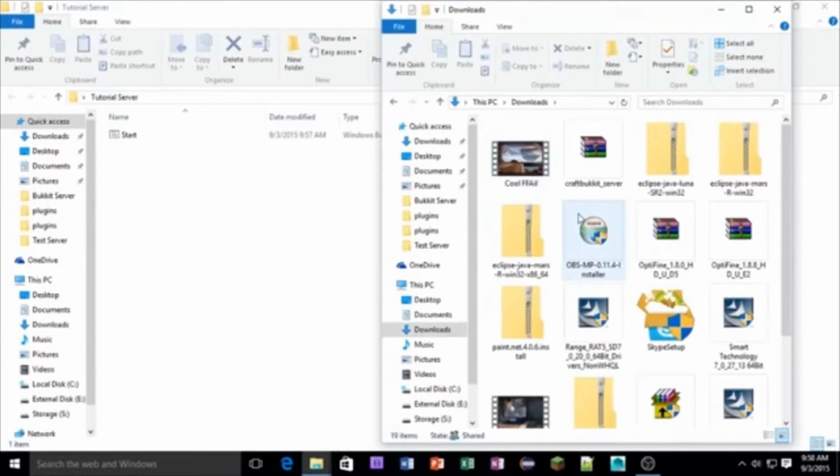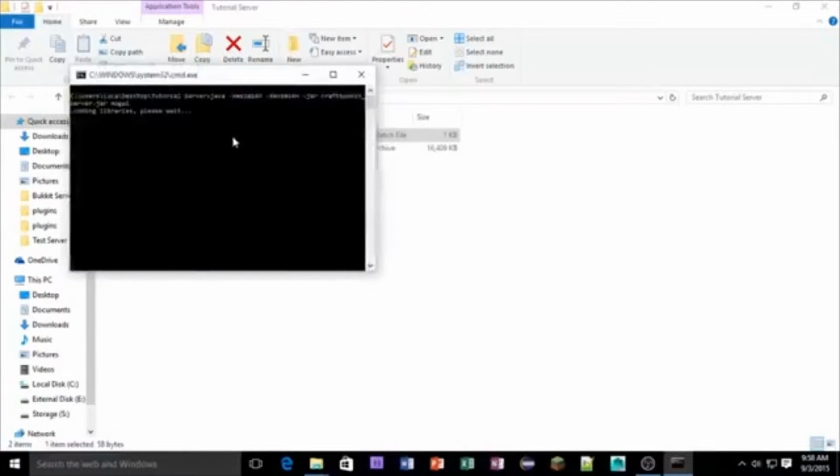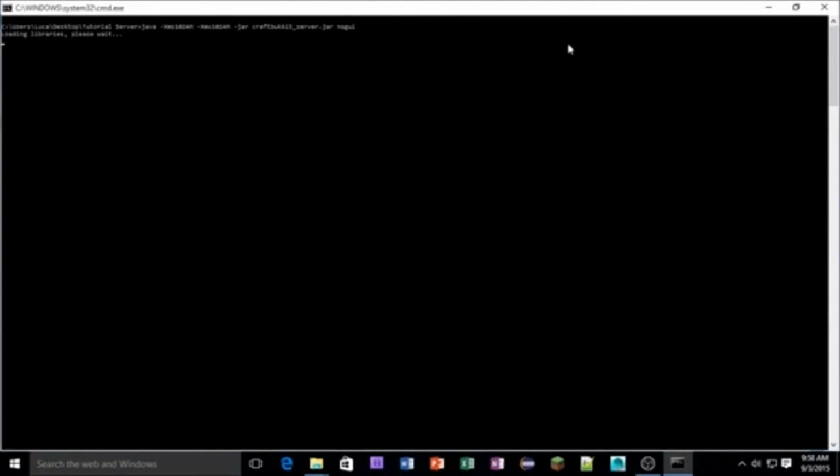Okay, so now you're gonna want to open another file explorer tab. You can go to your downloads, get the CraftBukkit server, and drag it in here. This will usually have a Java symbol on the left hand side of it. I am using WinRAR, so it looks like that. So you're just gonna double click the start file. This is gonna load all the libraries, as it says. That'll take a few minutes.